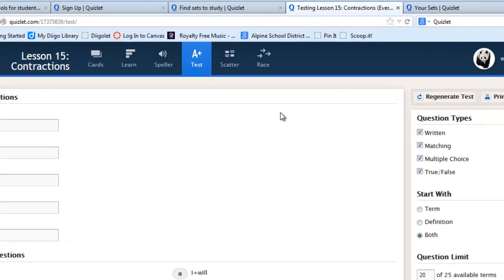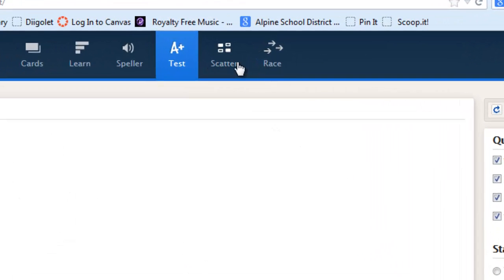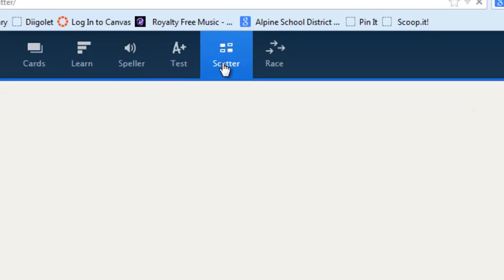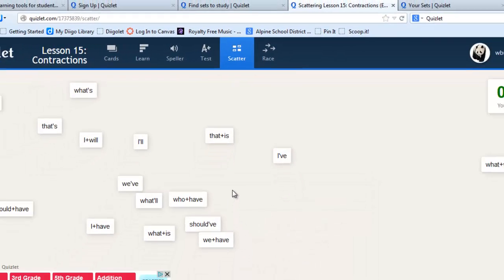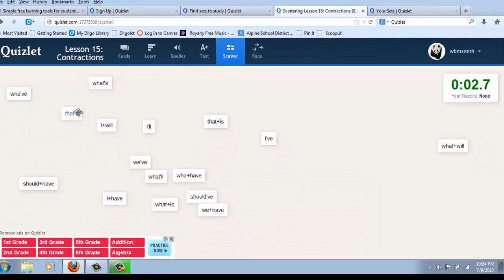Okay, the next thing we're going to look at is scatter, and we're also going to look at race. But first of all, scatter. In this game, you drag a corresponding term onto each other and watch them disappear. So we'll start that for an example. Take that's and put it with that is, and it disappears.